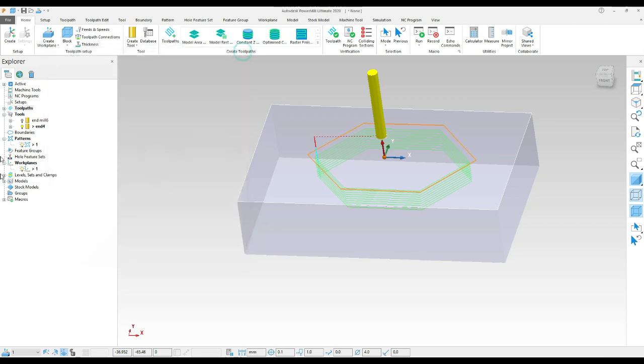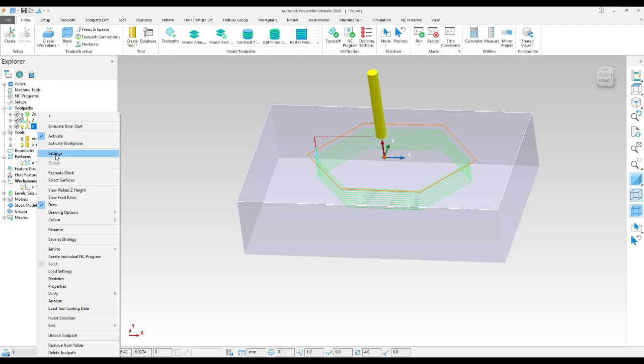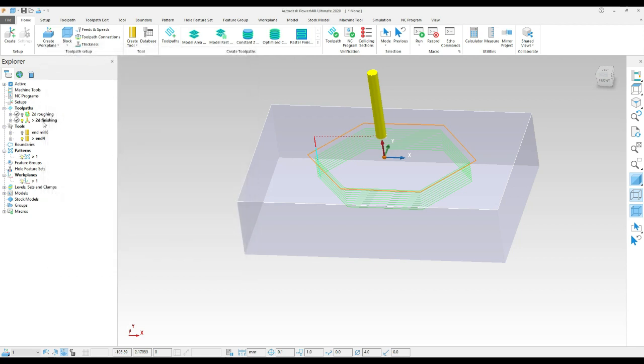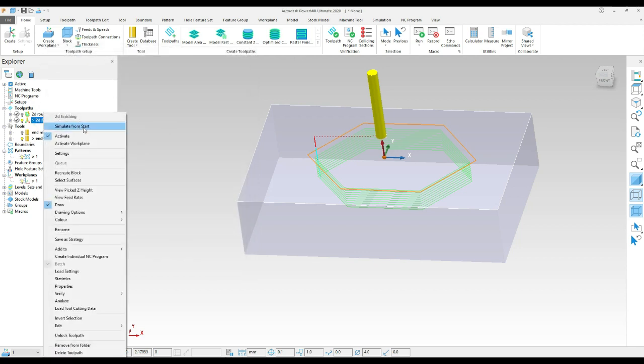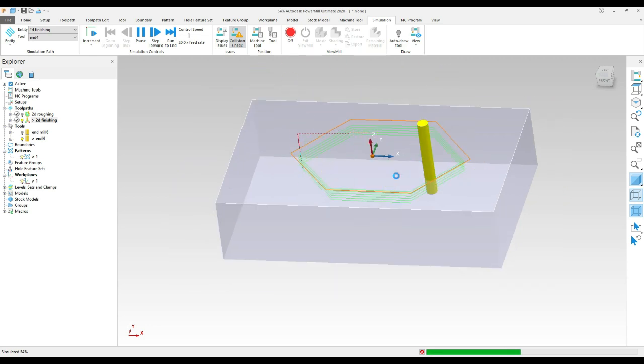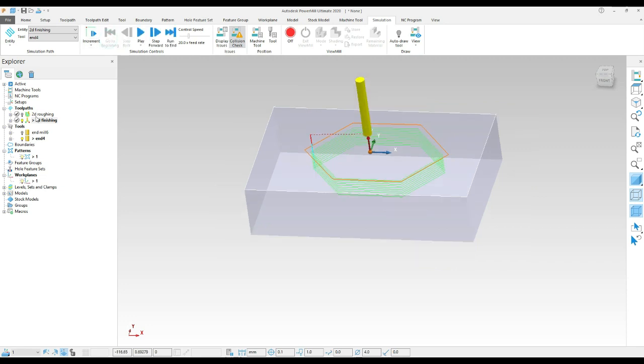So if changing this toolpath name, we will just select it as 2D finishing. We will just mention it 2D. Okay, and just close it, and we just simulate, friends. So in the same way, one curve, we will select a 2 program, and we will run here the 2 program. So you are just showing how it will be created in the 2D curve profile.